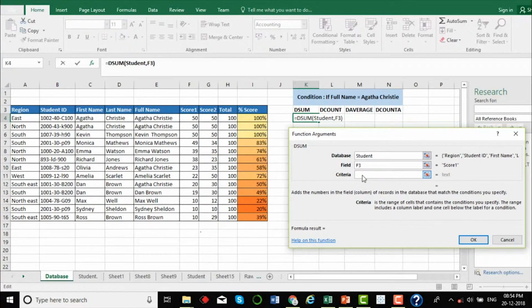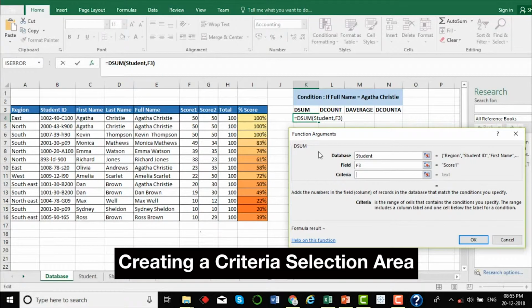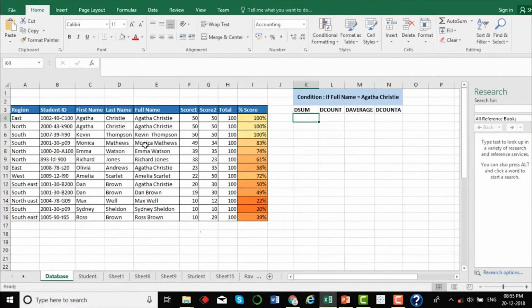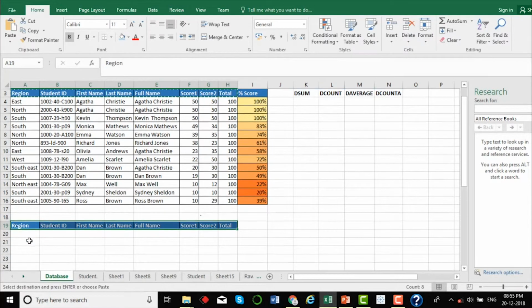What this means is, depending on what criteria you want to add the scores from Score 1 in this database, Student. So we have to apply a particular criteria, and for that, we need to have a criteria selection area. For that, I would need to have a small selection pane. I've now closed the formula box, and we'll come back to it later. First, we make the criteria ready.